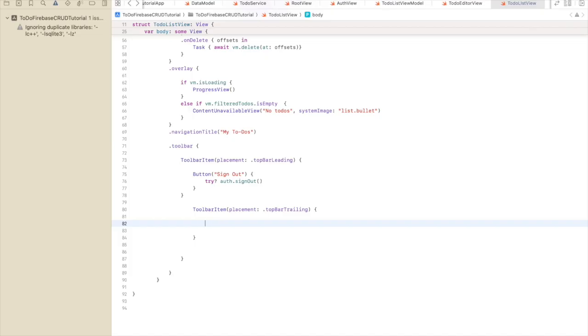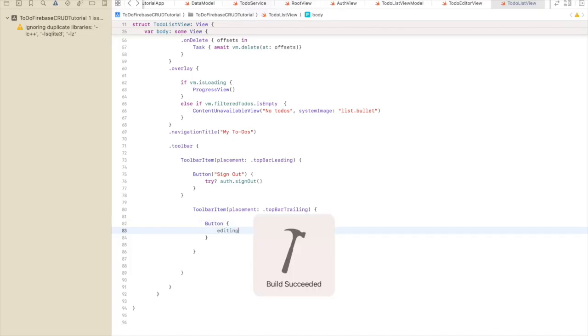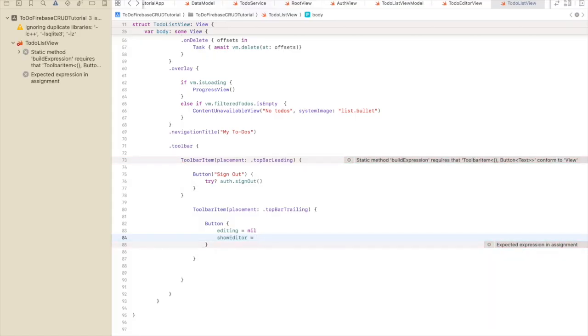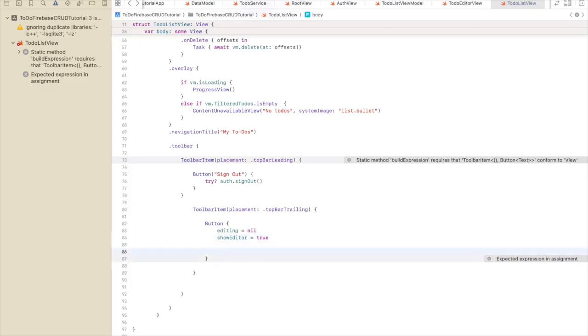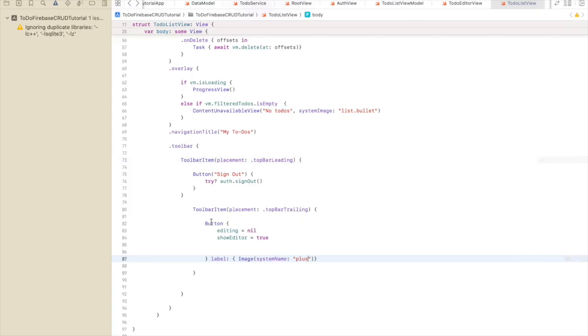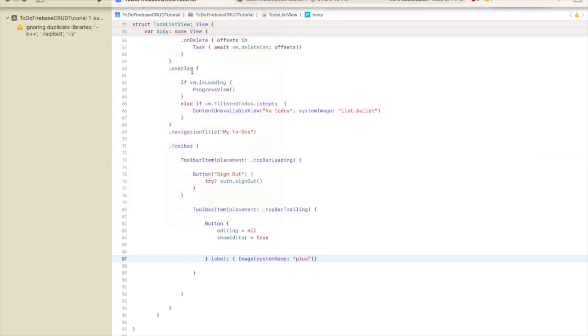And then apply our button again that we created a few minutes ago. Editing equals nil. Show editor equals true. Label, image system name, and we're using plus again. I'll just compile it again.